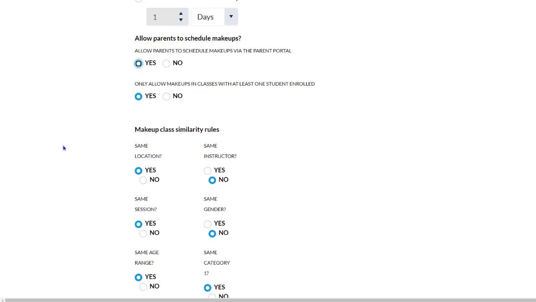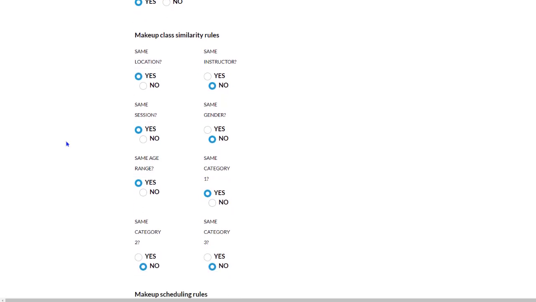There are a massive number of combinations that you can pick here. A lot of it depends on how you have your category 1s, 2s, and 3s set up. Same location, if you're a multi-location, yes or no, that could be a big one there. Same instructor, if you wanted to use gender there, if you're using it that way, same session, age range, etc.